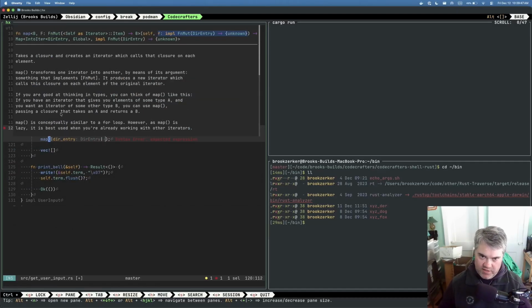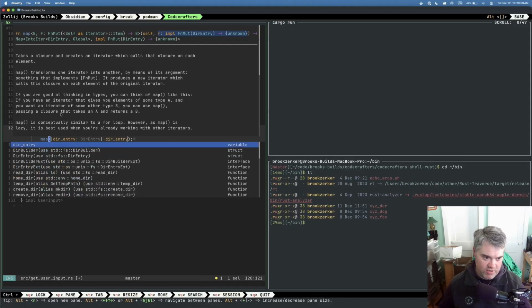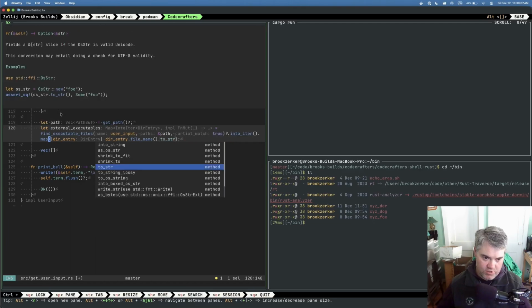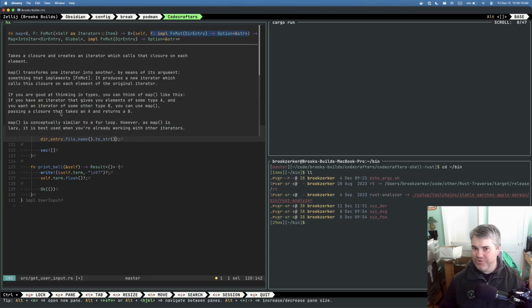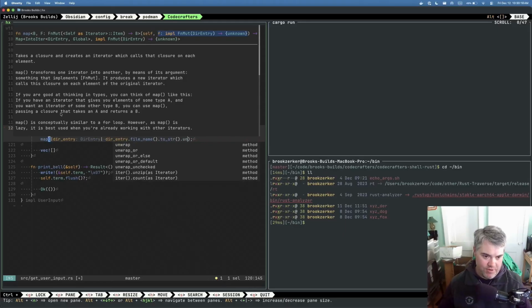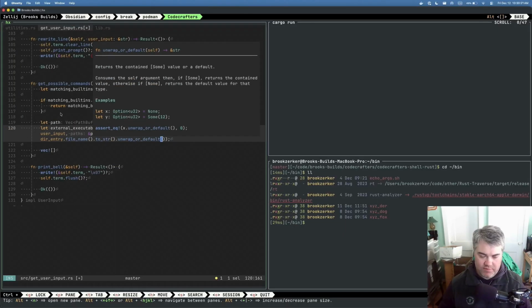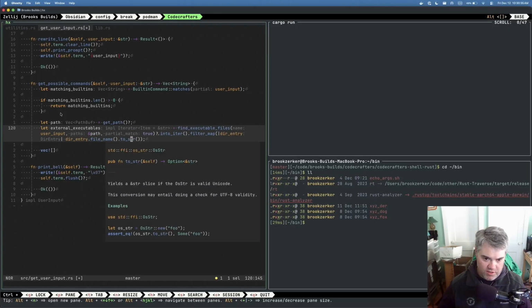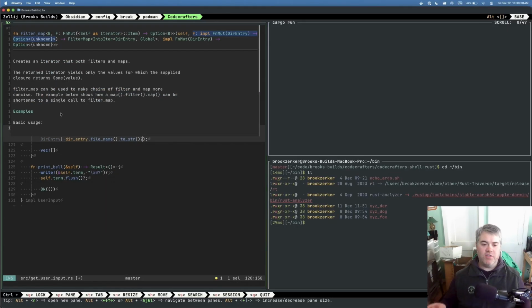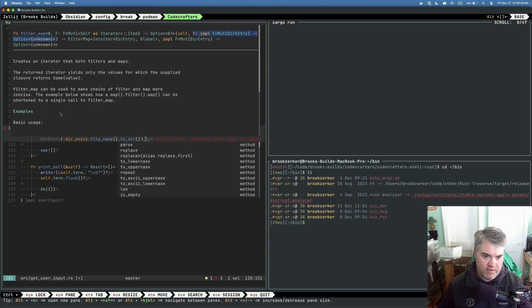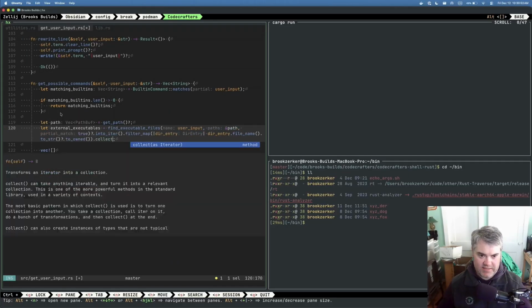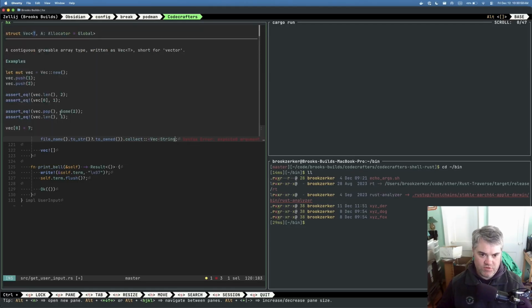So we have dir entries. I want to convert this to strings, so we're going to have our dir entry. You get the file name. I then want to turn it into a str. I can only do try_for_each, so I have to unwrap. I can do unwrap_or_default. Oh, I can filter_map. That works. So to_str is an option, so that returns a None if nothing. And then I want to just take ownership of it. And then we're going to collect this into a Vec of Strings.